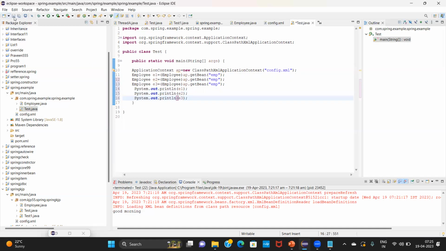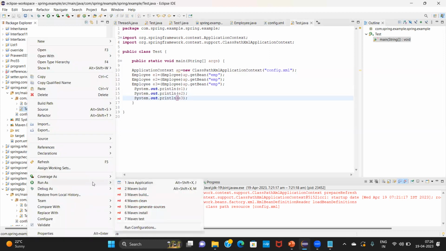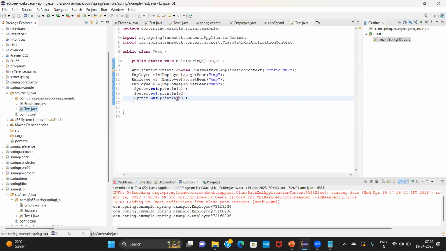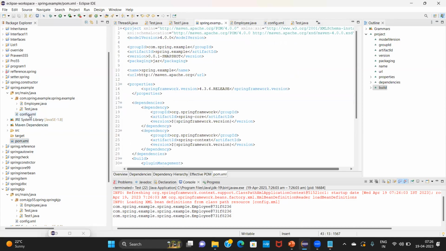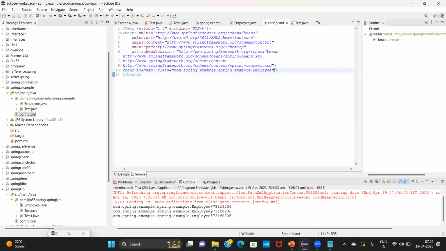Now save the program and execute it, run as Java application. Guys, you can see here the same address, 731F8, even though 3 requests were sent. As a programmer, I'm sending 3 requests for object creation, but it is still creating only one object. Why? Because the bean scope is by default singleton in the XML file. Even if you give scope equals singleton here, the same will happen. Even if you don't give it, the default will be singleton.